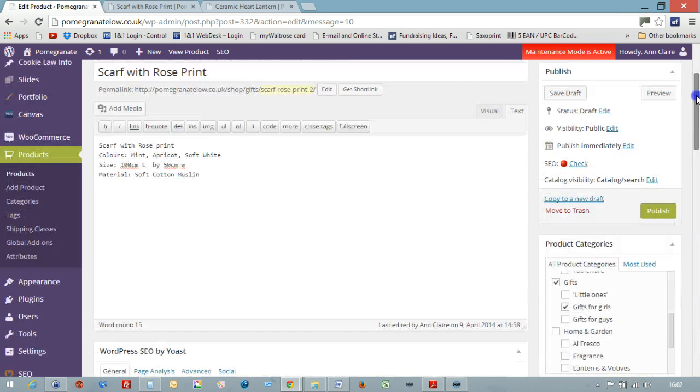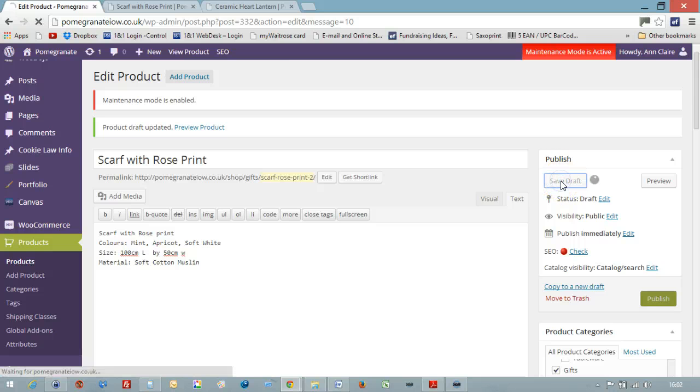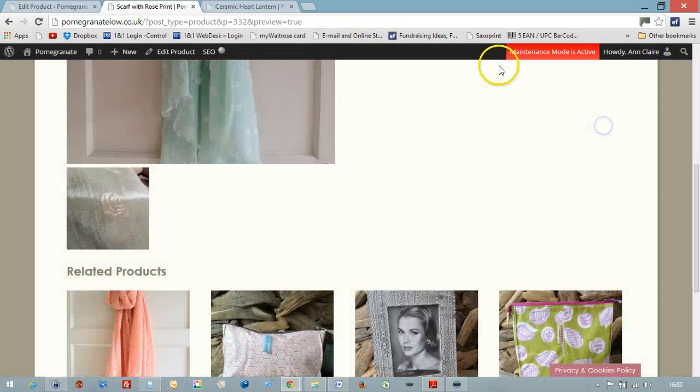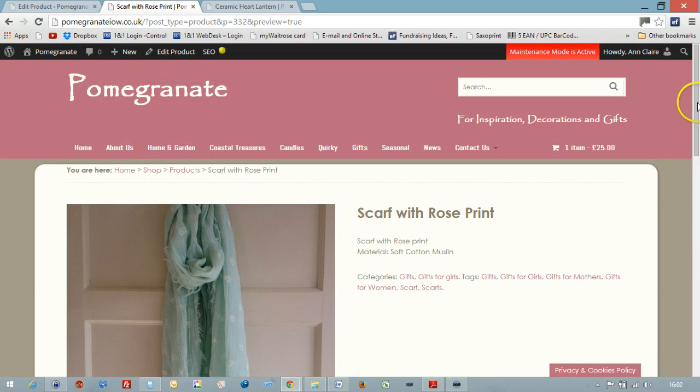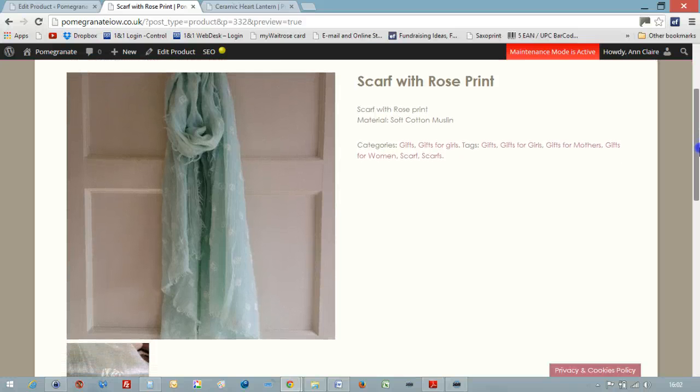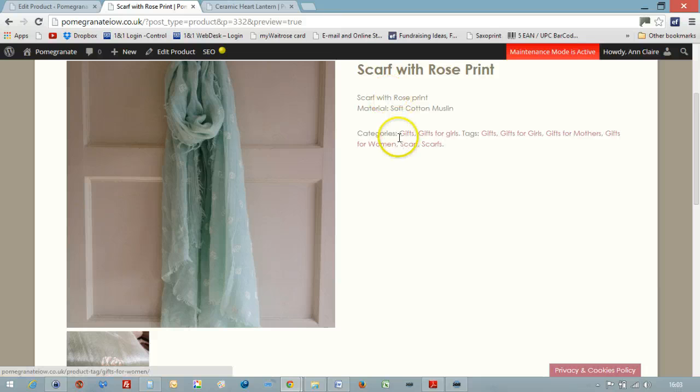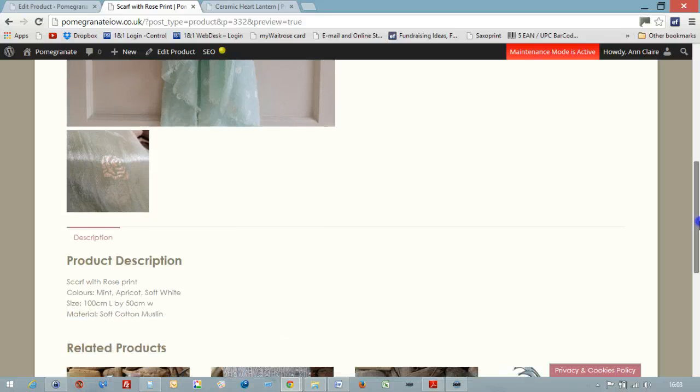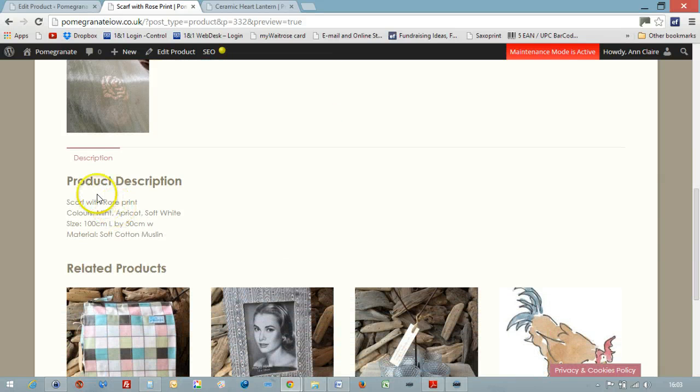If I go back up and I then save the draft again, and we're going to actually have a look at the preview. I'm going to flip back to this and click on this, and I'm going to refresh this page so that we can actually now look at it with the additional items added in. So here we're actually showing scarf with rose print, and it has the material, categories and the tags. And if I scroll down, we've got the fuller product description and a list of related products.